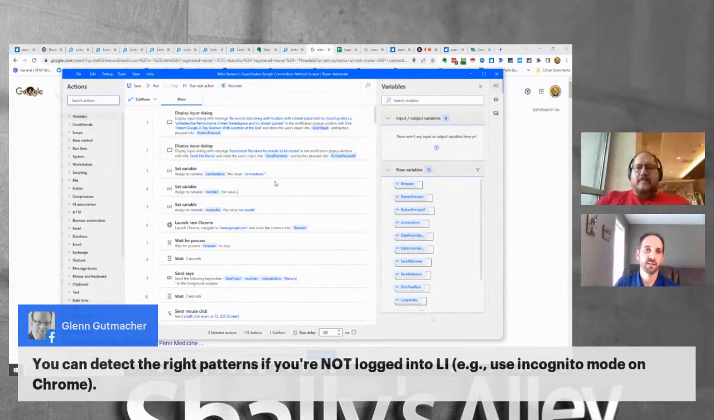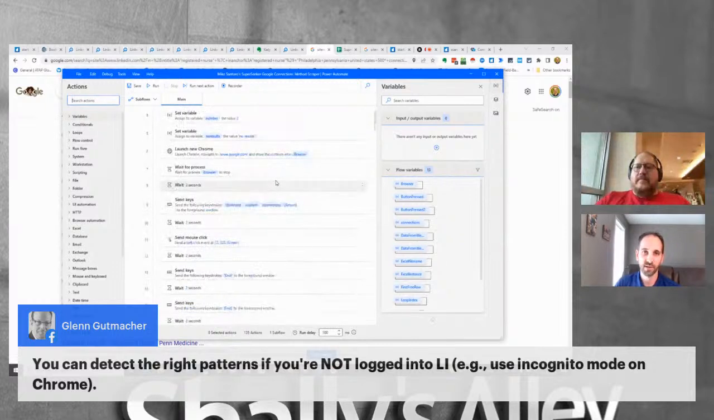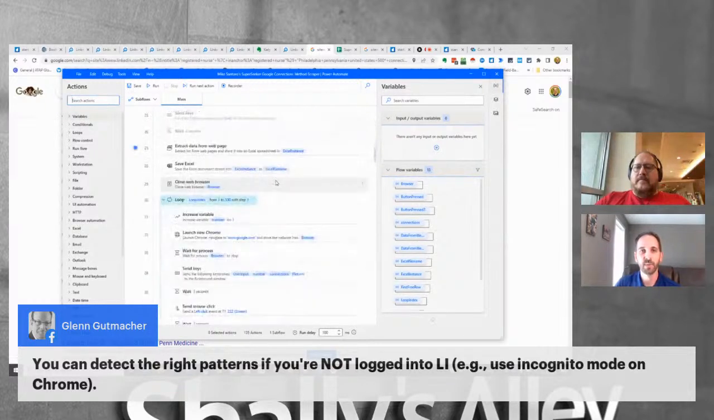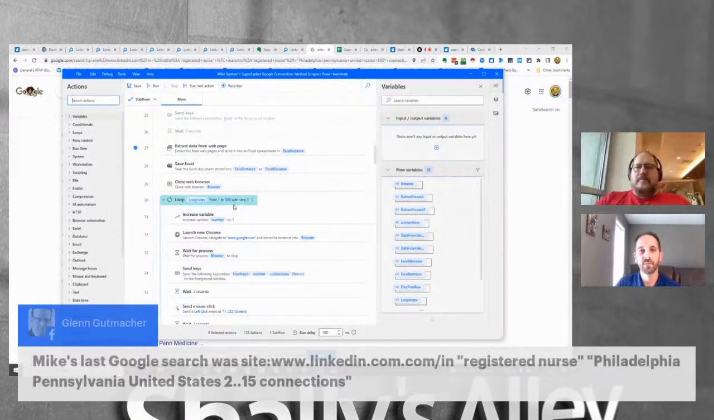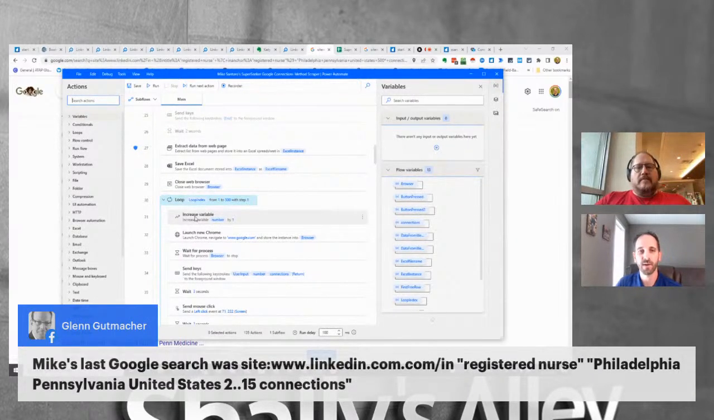This looks complicated, and it is very similar to what you did last year, except when I got to my loop here, I'm looping from 1 to 500, and there is an increase variable component here. This is where the magic happens, Shally, that's maybe a little different than what you had created before. I can take the 1 connection, 2 connection, 3 connection, 4 connection, and every time it goes through the loop, it's going to increase that number by 1. So I can get it to run 500 times.